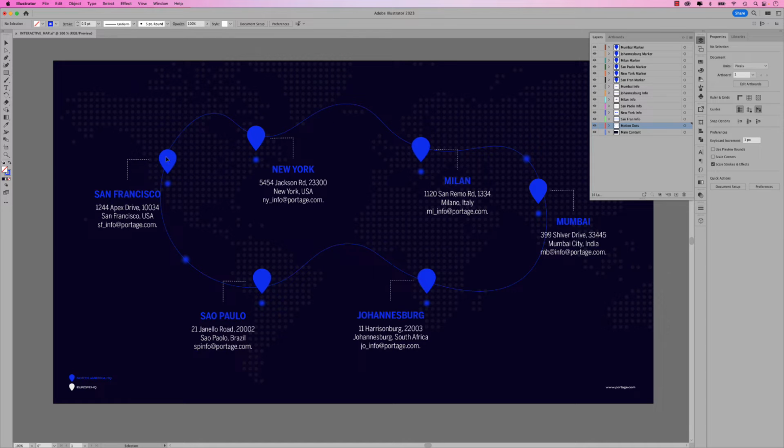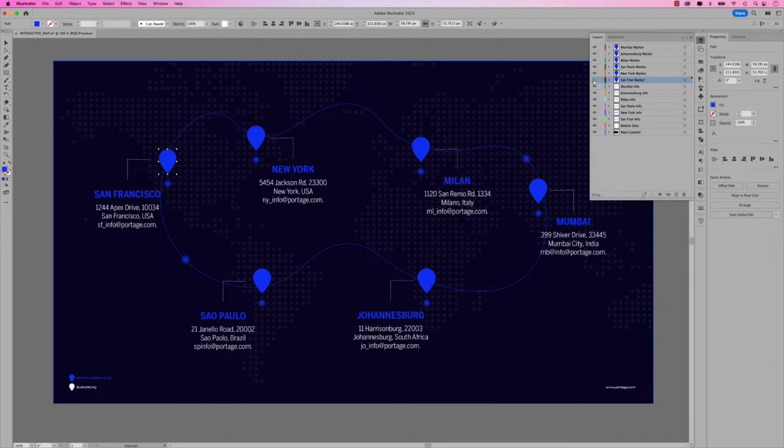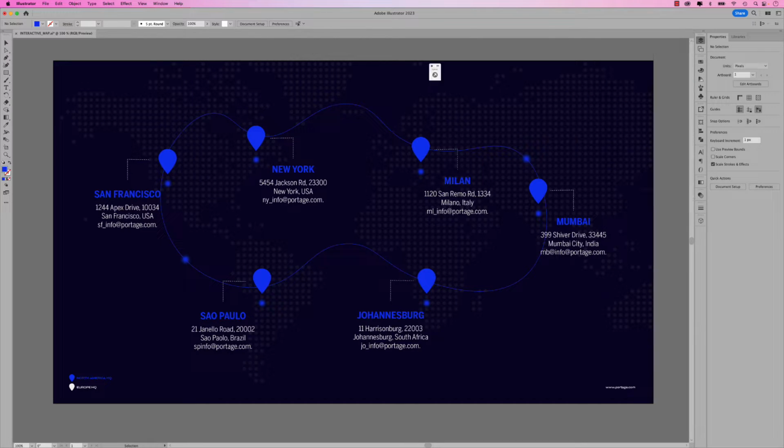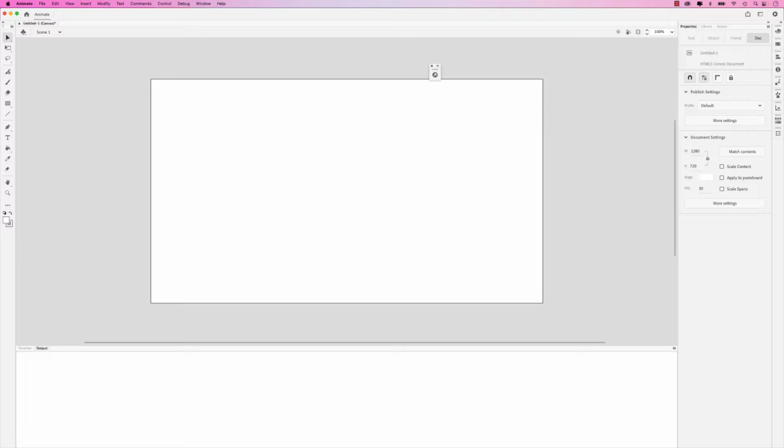Another thing to note here is if I just turn this off for a sec, this path, in order for this to work, it has to be 2 points. So if you're going to create a path in Illustrator like such, make sure that you don't join the two. Leave a little bit of space so that when we transfer it over to Animate, this will work properly. Okay, so I'm going to turn that back on and we're done. We can go back to Animate here.